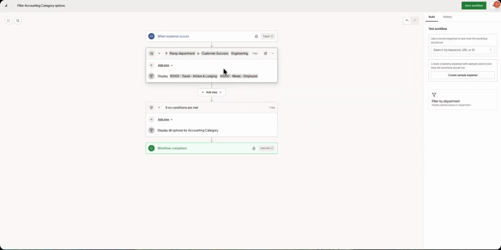Now I've created a conditional filter where it says if the Ramp department is customer success or engineering, these are the only two chart of account categories they will see, making their coding process much simpler and reducing errors. Once you've made your selections, you could go ahead and click on Save Workflow on the top right. You can edit these at any time as well. Now that you've created filters that dynamically control which field options users can access, you will save time and reduce coding errors.